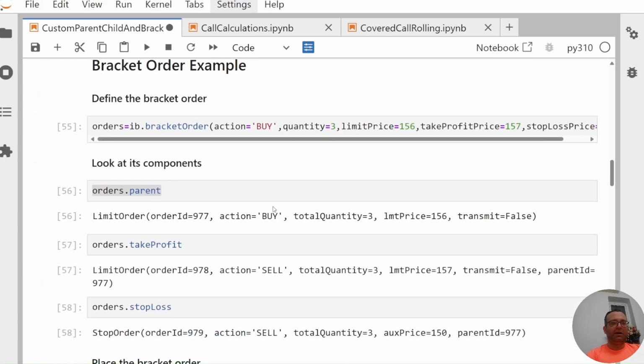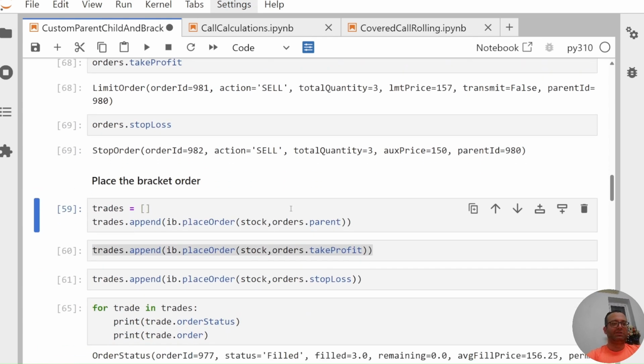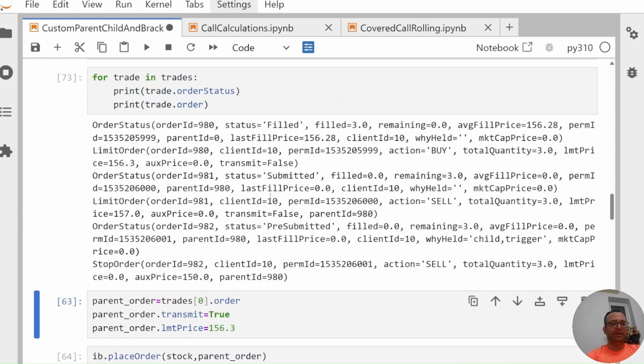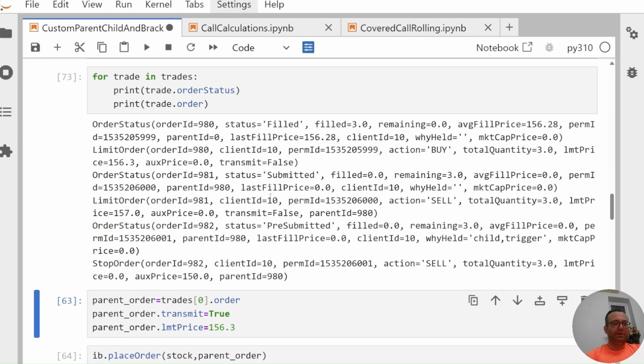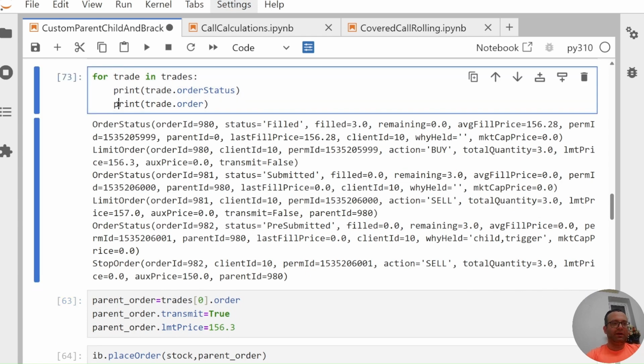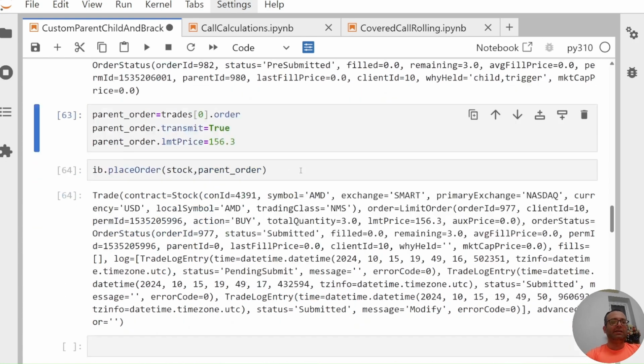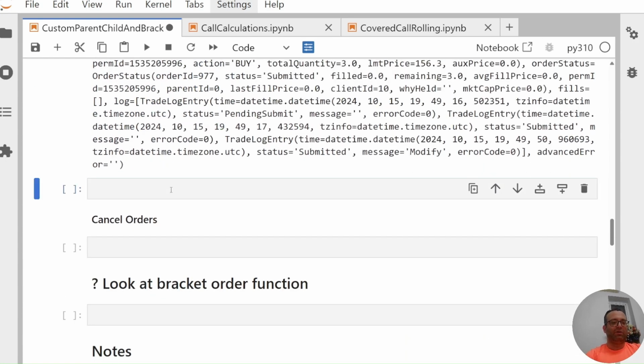Sorry, guys. Let's just assume a take profit that can be filled right away, 156.3. And then I place the trades one at a time, and then I look at the order status. So yeah, you see I have 3 orders. The first one is filled, so then the take profit got submitted, and the stop loss is on pre-submitted. Okay, so that's the idea of the bracket orders.